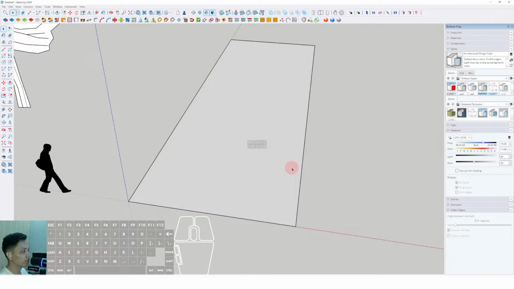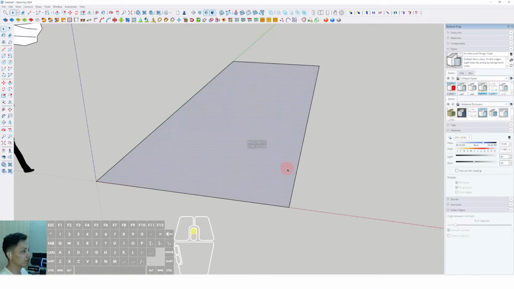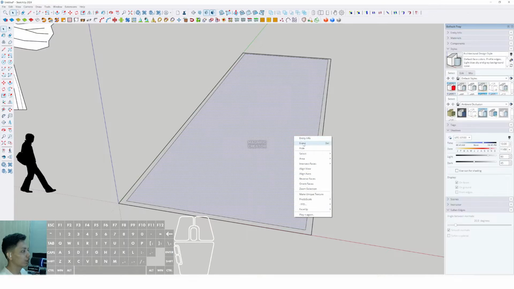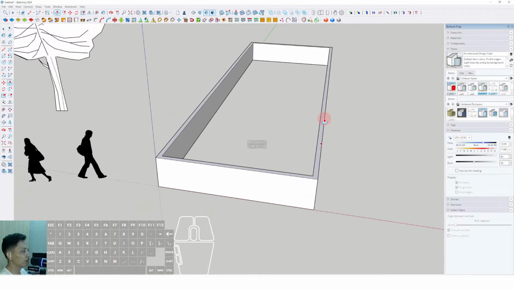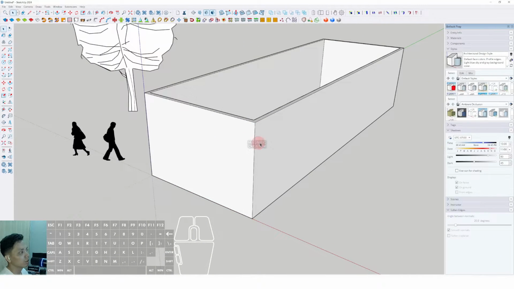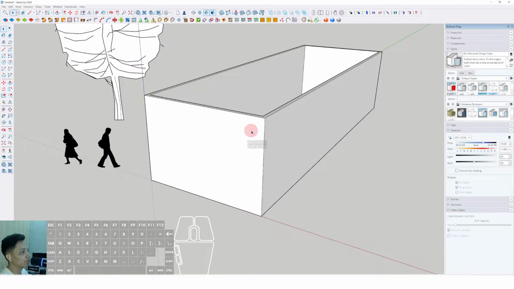Okay, then we can click this surface and offset it inside around 150 millimeters, enter, and then we can click this one. Then we can right click and erase, then we have to push it up around 3.5 meters approximately. Then we can triple click, right click and make group.